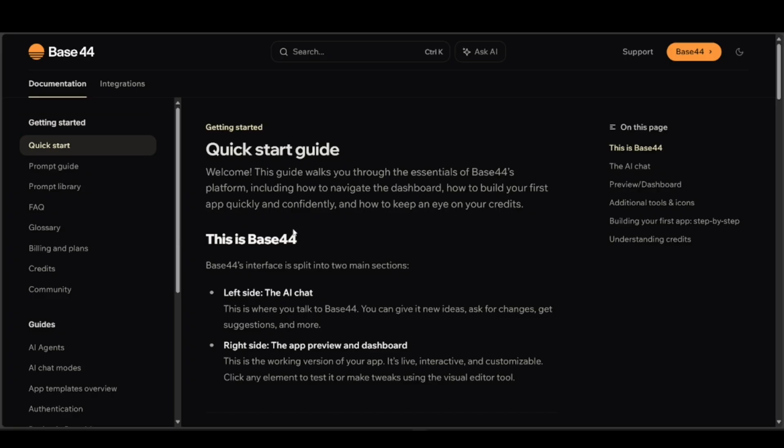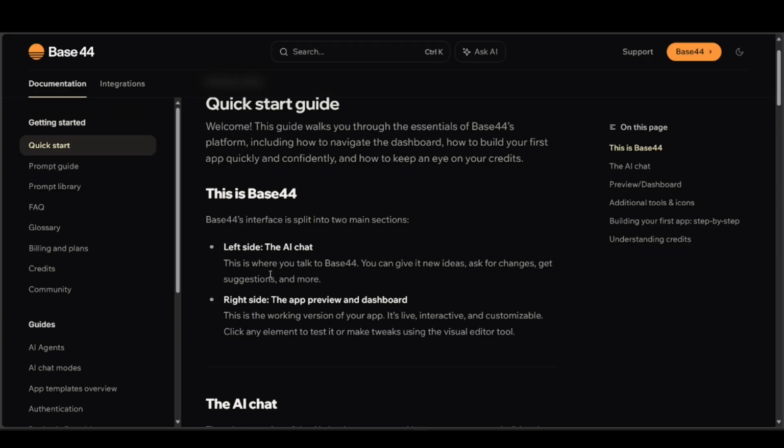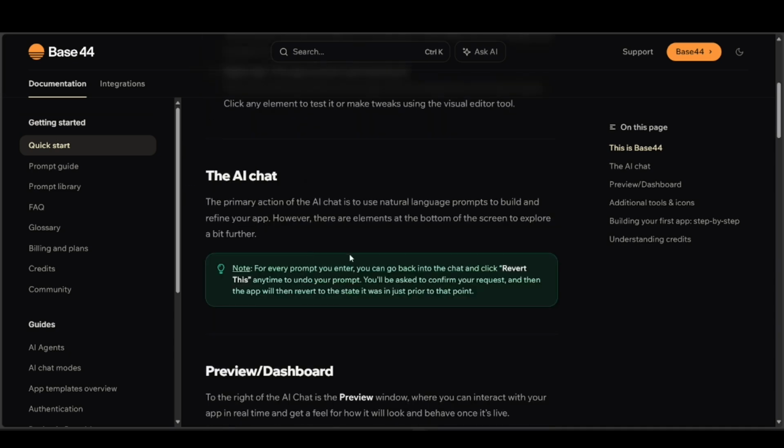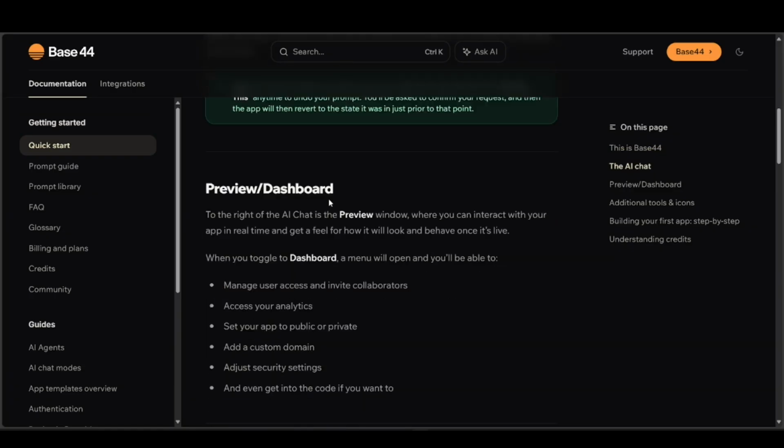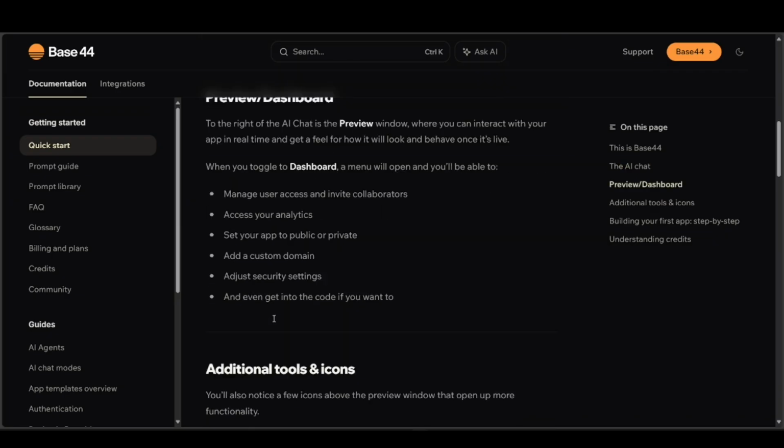But for more information about Base44, its interface is split into two main sections: the left side with the AI chat, and the right side where the app preview and dashboard are. The primary action of the AI chat is to use natural language prompts to build and refine your app. And there are elements at the bottom of the screen where you should be able to explore a bit further. There's a preview dashboard where you can manage users, invite collaborators, and do much more.